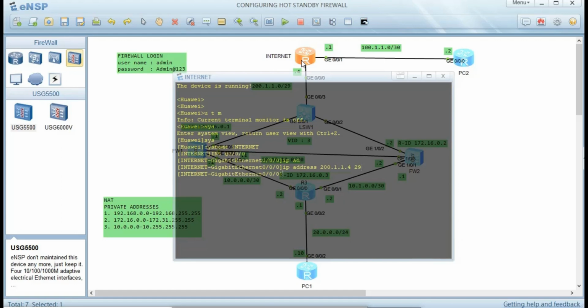Then you enter gig1 that connects to PC2 there, the router that acts as the PC. So that's gig1. Give it an IP address of 100.1.1.1/30.